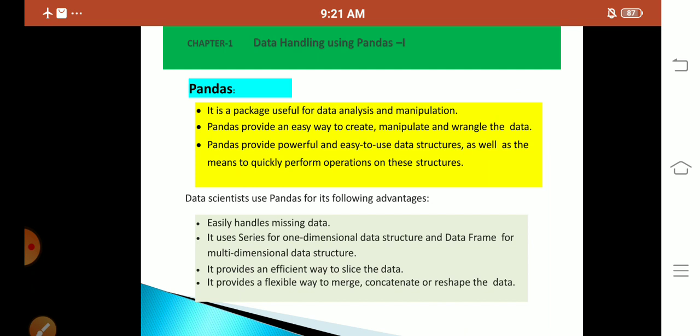Next, it provides a flexible way to merge, concatenate or reshape the data. If you want to merge your data, like two columns, it is possible. If you want to concatenate two strings, like Ram and Sarkar, they will be concatenated from two particular columns. It can easily concatenate also. And you can even reshape your data, like reshaping your rows or columns. If you want to compress it, you can easily compress it.